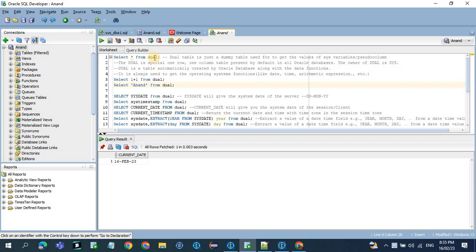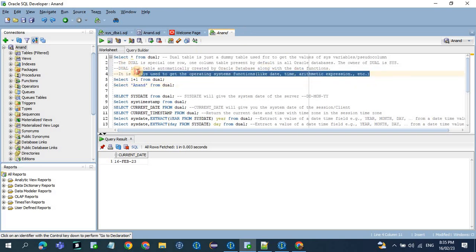So in general, let's try to understand what the dual table is. By description, the dual table is just a dummy table used to get the values of system environment variables, like pseudo columns. This table is automatically created by the Oracle database whenever the database is created, and it's always used to get operating system functions like date, time, and arithmetic functions.